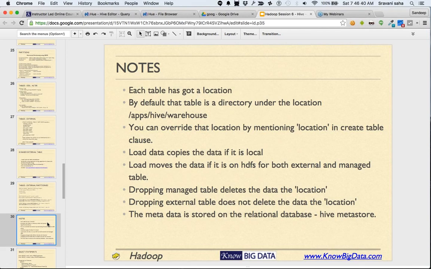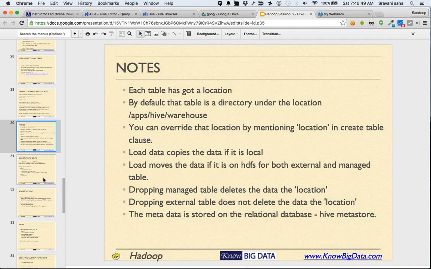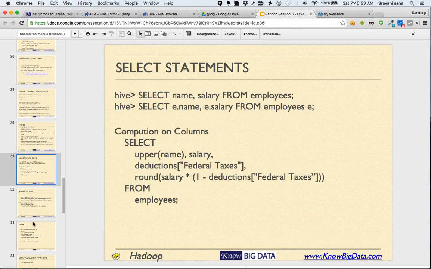Now, the metadata which is stored in the relational database is called the metastore in Hive. Generally the metastore is MySQL, in our case also.